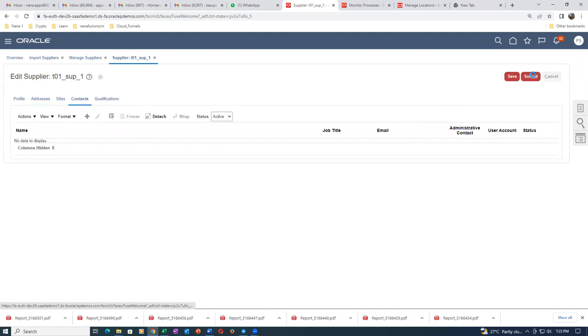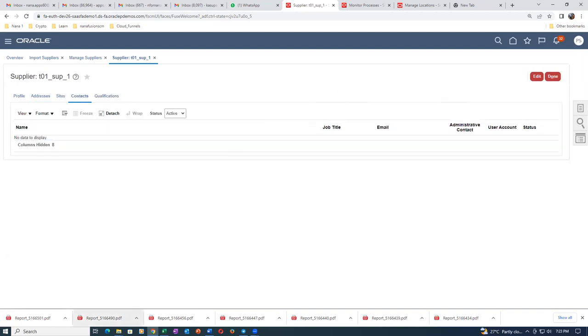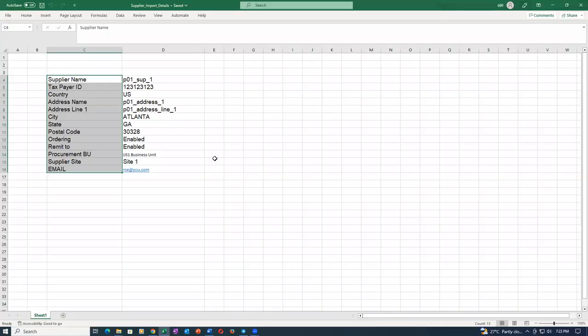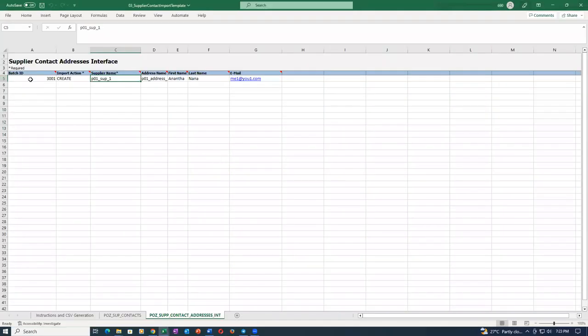Fine. Let us now go and then create a contact. So let's go there. The third activity is contact creation. Supplier contact. That is the third file. Fine. Double click on it. We'll now open up the contact file. So go there. It's a 3003. I'm going to put now. 3003 is the one. Fine.